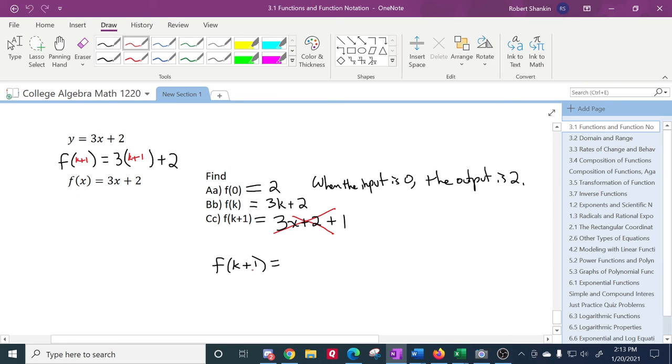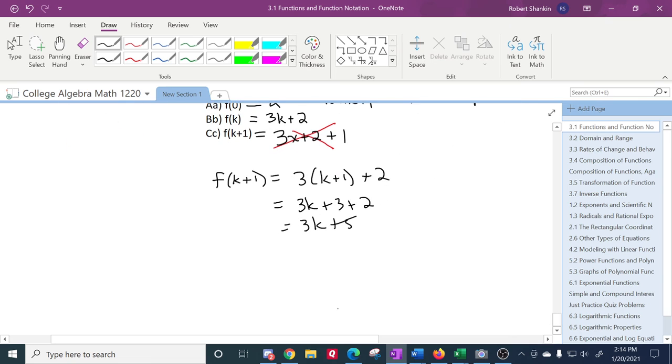Whatever f is, the input goes in here and here. So you're going to get 3 times k plus 1 plus 2, which is equal to 3k plus 3 plus 2, which is equal to 3k plus 5. So, f of k plus 1 is 3k plus 5. And all it means is when the input is k plus 1, the output will be 3k plus 5. So some of the homework will look like that as well.